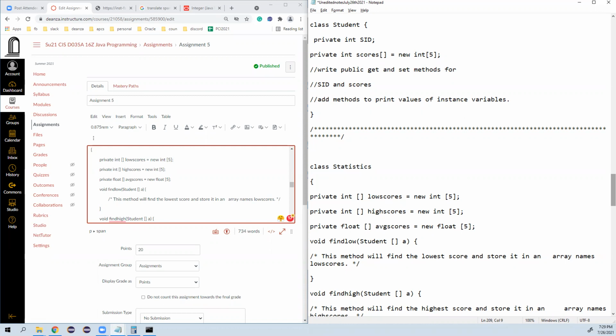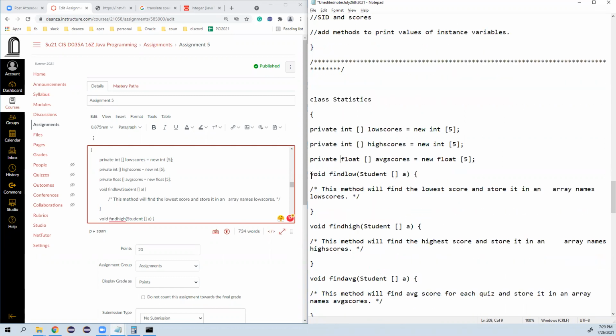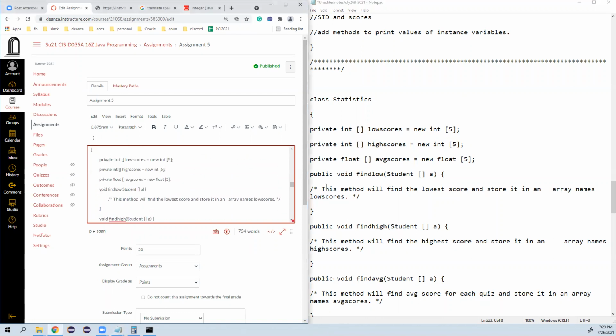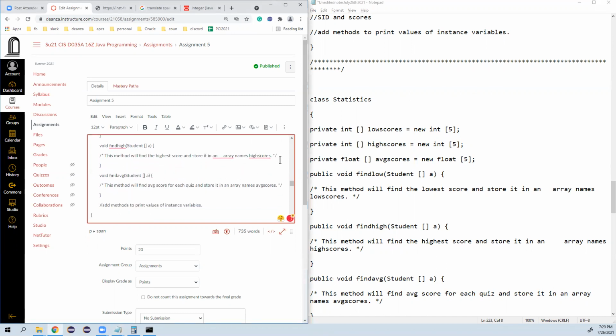So a question that will come up is, do I need to have getter setters for low, high, and average? And the answer is absolutely no. You just have these public methods to compute low, high, and average. And you populate the instance variables, high, low, and average. And then once you're done populating those, you'll need to write the print method.